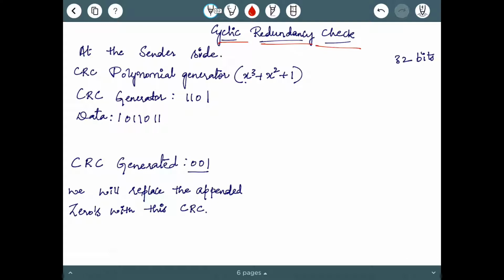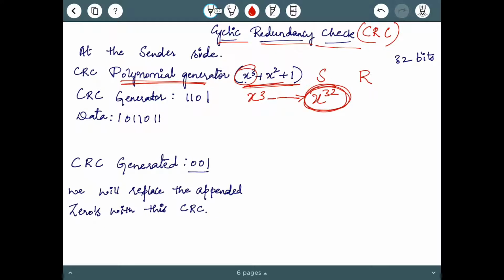It is basically a polynomial. We use a polynomial in cyclic redundancy check, which we also call CRC in short form. Here, the CRC polynomial generator will be known by both the sender and the receiver. Here, the maximum value is x to the power of 3, but this can extend up to x to the power of 32. Totally it is 32 bits.